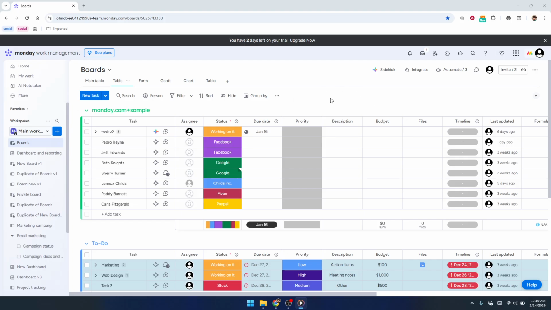Start by opening the board where you manage your tasks. This might be your main project board, your team board, or any space where you keep track of work that needs a due date. Once your board is open, look toward the top right corner of the screen and click the Automate button. This is where all of your automation rules live.